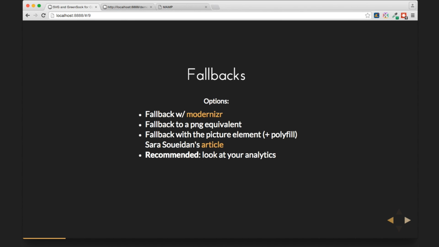So fallbacks. You might not need them, but fallbacks can happen with Modernizr. It kind of provides a body class hook that you can hook into and have a fallback to a PNG or an equivalent. Sara Soueidan has a great article about using the picture element with a polyfill as a fallback. I would say that that's very verbose. So only do that if you really, really need that backwards compatible support.